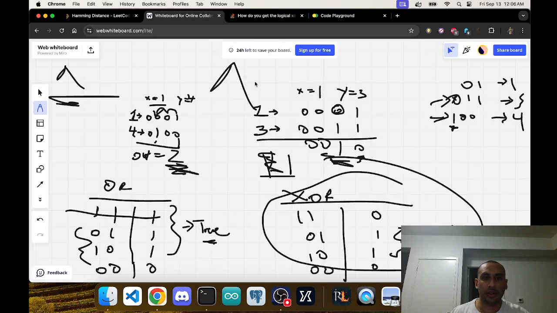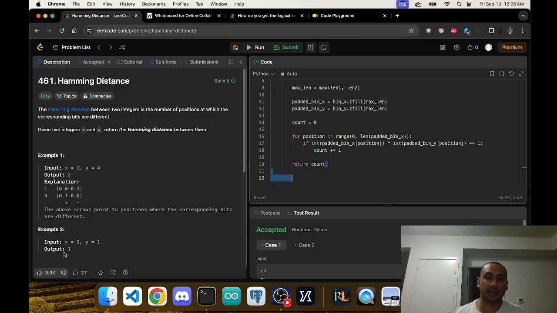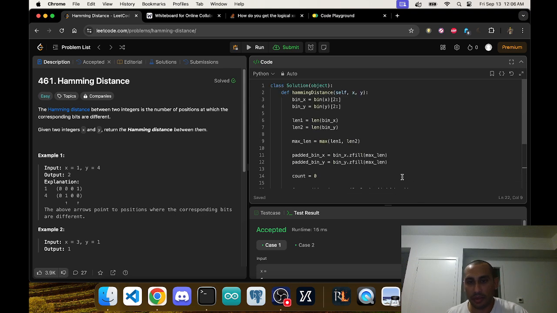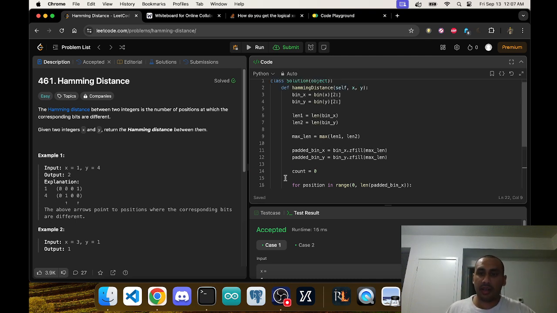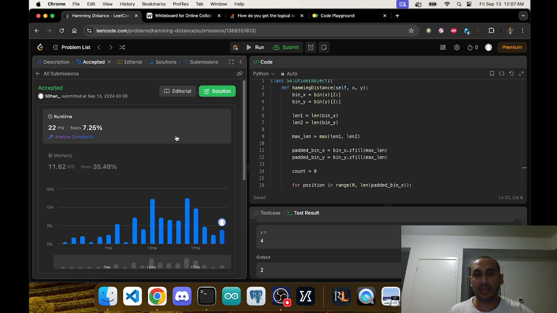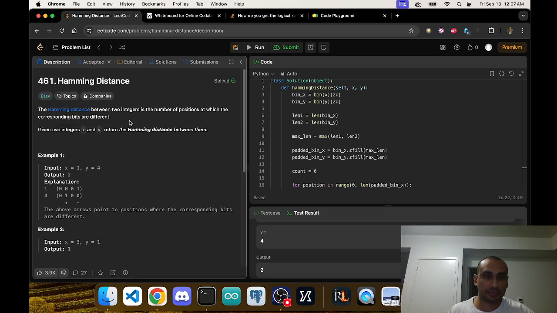And then we go 1 and 3. 1, 1, 0, nothing to the count. 0, 1, add 1 to the count. 0, 0, nothing. 0, 0, nothing. So you get an output of 1. Once we go through that, now we can accurately count all the errors in positions at each position. And as you can see, it passes the test cases and it passes the submission. So that's how you do Hamming distance.